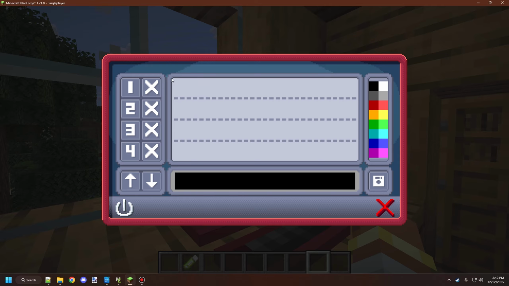So basically what the document editor allows you to do is store text, and you have your page controls over here. So you can go up and down on pages here. It supports up to 100 pages, just like the book and quill. You can delete lines or certain words in the lines themselves. We'll cover that today, and you can apply text by typing it out down here and adding it to the line that you want.